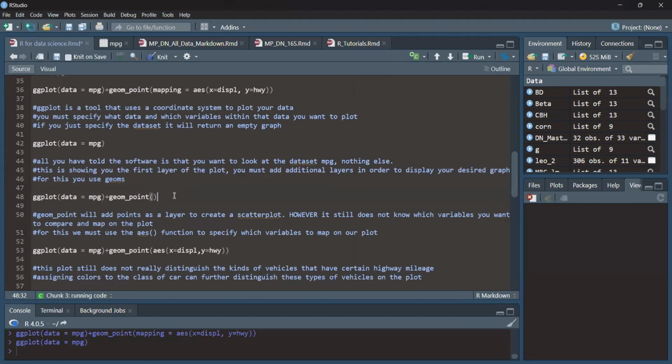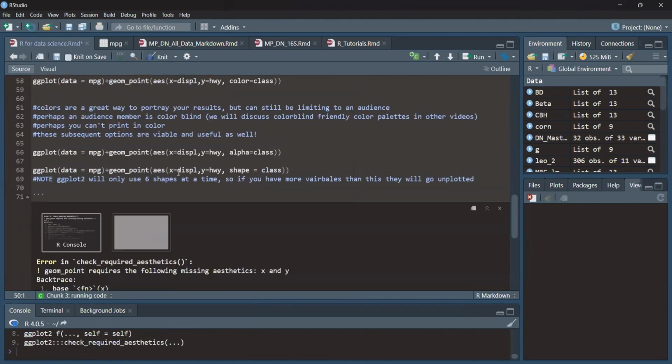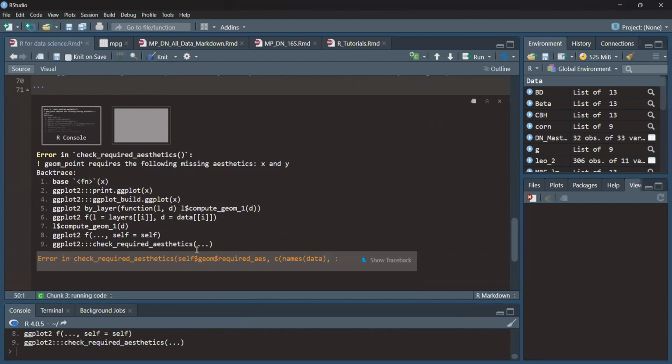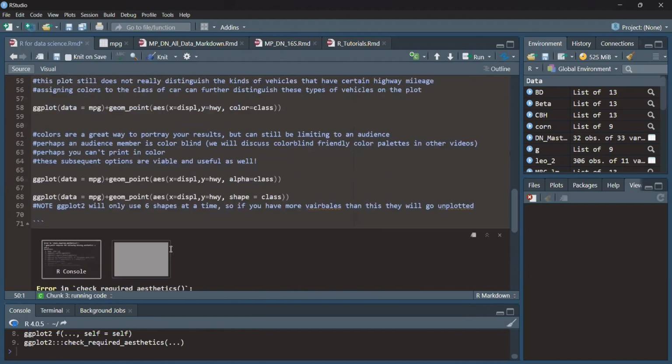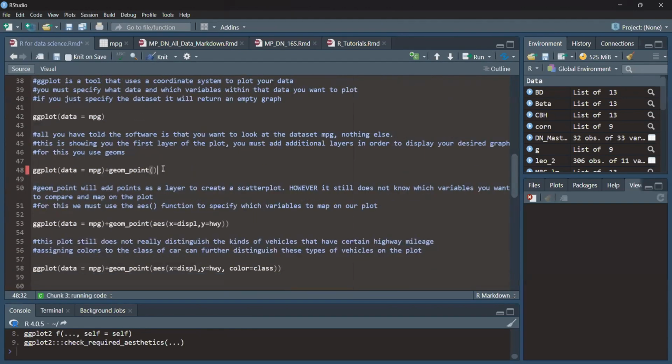And what might come of that if we run this line? Well, you get an error message because you haven't set any aesthetics. It says error in check required aesthetics. So it knows you want to make a point, or a scatter plot, but it doesn't know yet what you're wanting to do with the data.